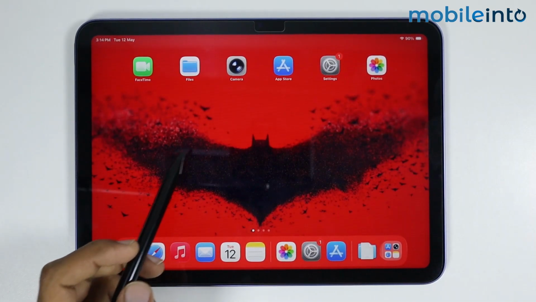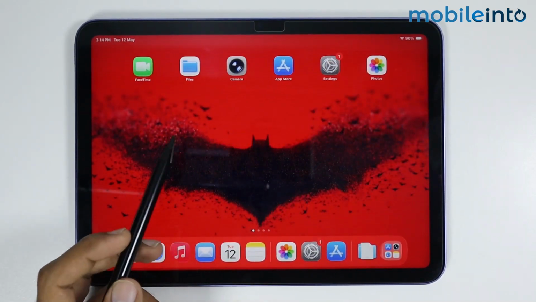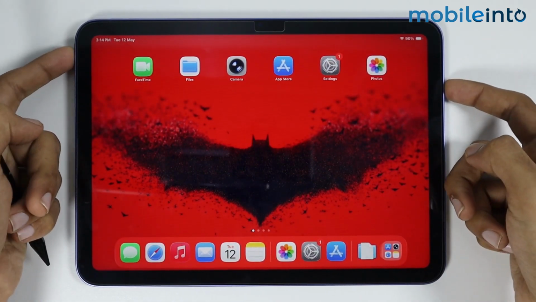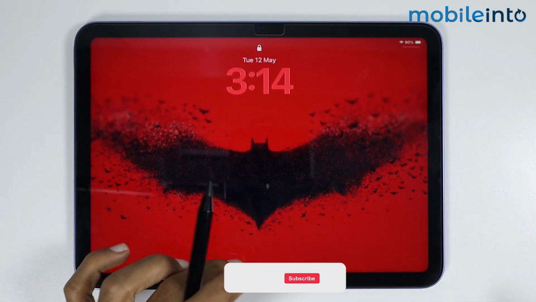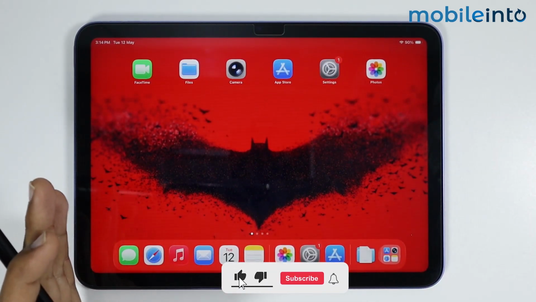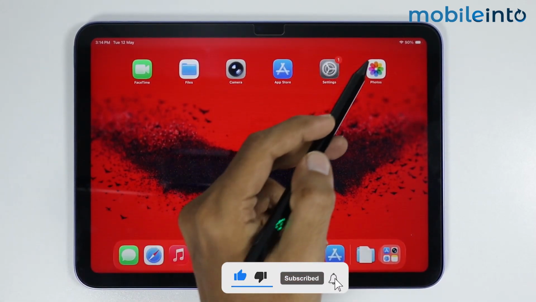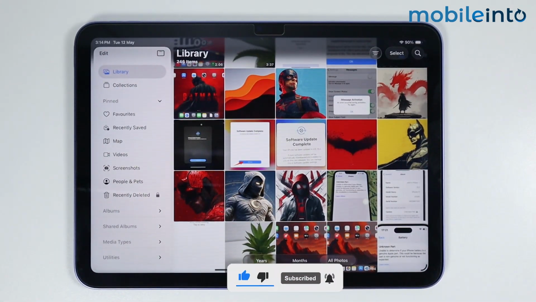In this video, I will show you how you can fix if the depth effect is not working on the wallpaper on your iPad. If you're trying to set a wallpaper on the lock screen of your iPad, but the depth effect is simply not working, now to fix this issue, first of all, just open the Photos app.